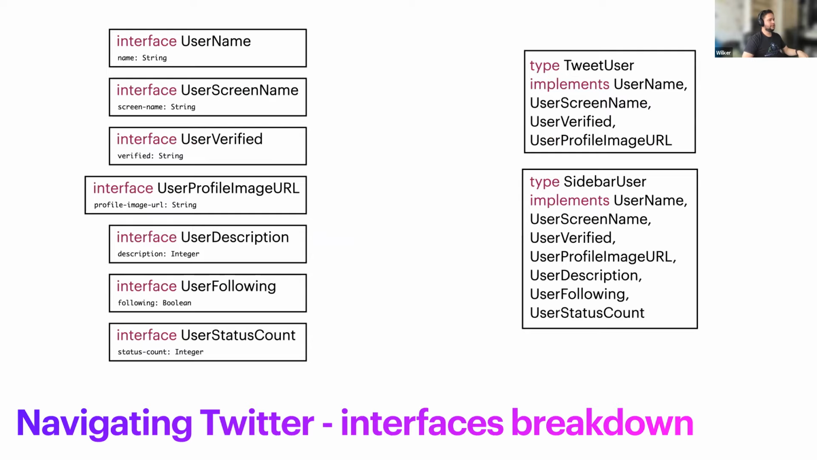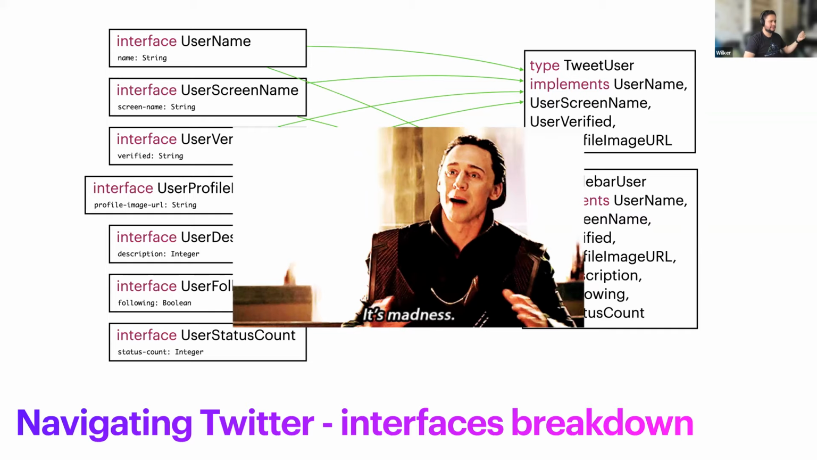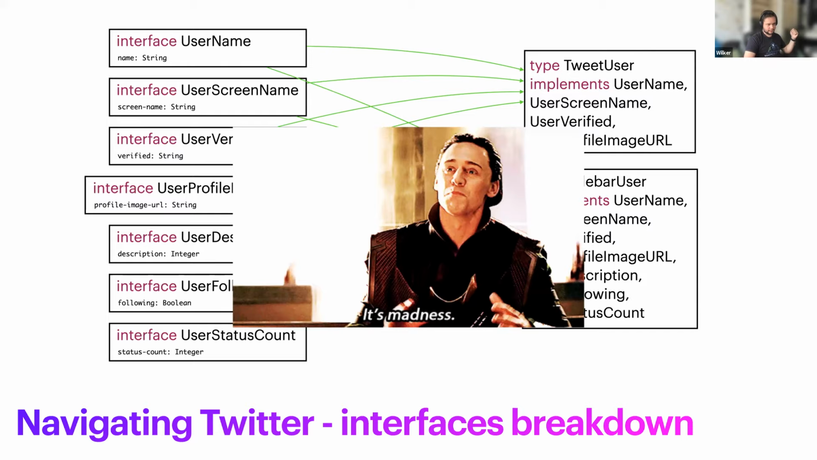But another thing we can do is create an interface for every single attribute we have. And then for every type we want, we can just implement all those interfaces, right? So now we have every piece of information we want very isolated, and you can reuse it. And to me, this is madness. What are you getting through here?